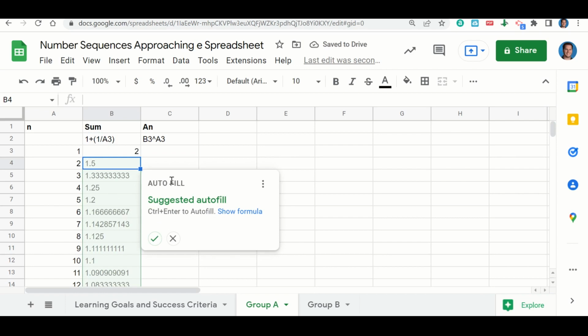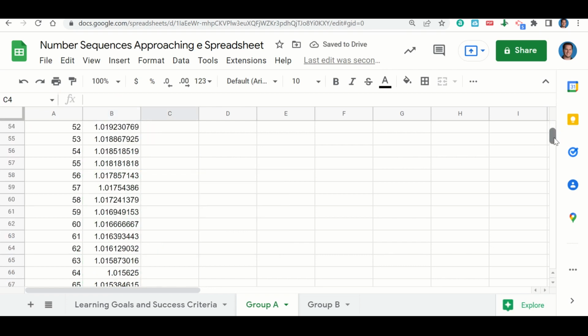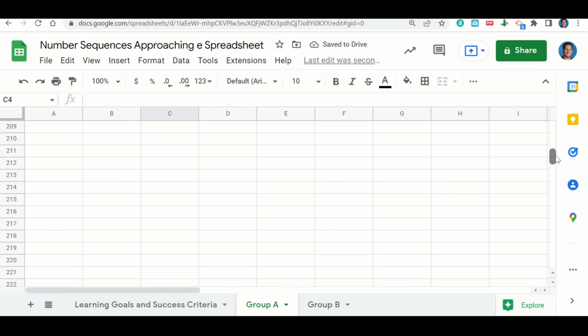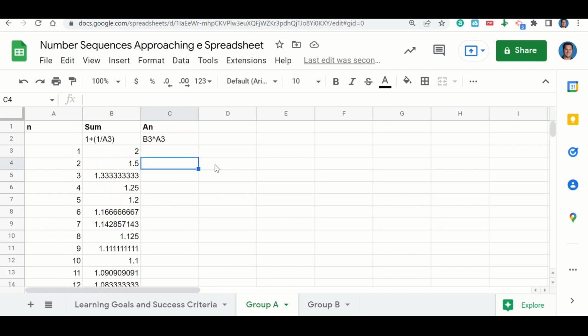It asks if I want to do the suggested autofill. I'm going to click the check mark. And notice now it filled in all the boxes for me. So I can see exactly what this function is doing as it approaches infinity, right? As it goes from 0 all the way to 200 in this case.